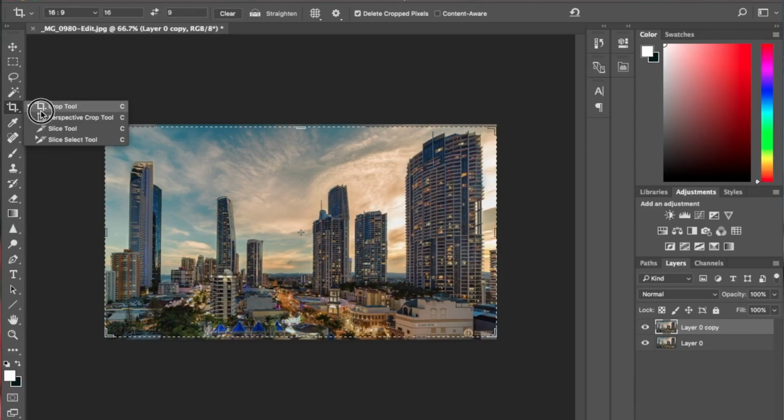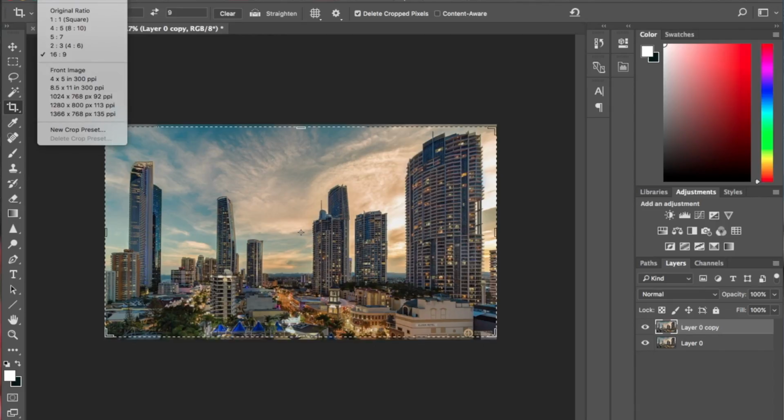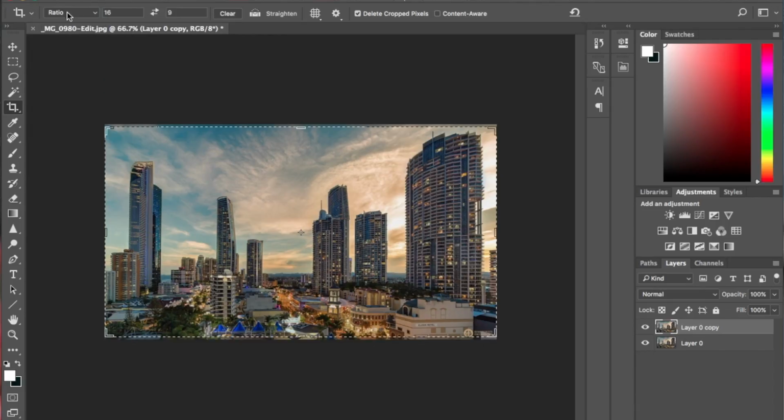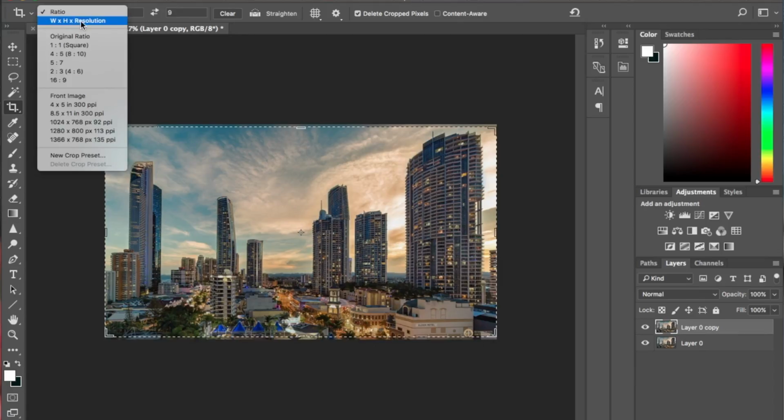But here, if we do it in Photoshop, you've got the crop tool, the perspective crop tool, slice and slice select tool. Now I'm only going to be showing you a bit about the crop tool today, so we'll leave it on that selection. But up here in the top bar, here is where we've got everything that we need. So on the left, we've got the crop ratios, so we can put in a custom ratio if we wanted to, a width and height by resolution, original ratio, 1:1 square, 4:5 or 8:10, 5:7, 2:3 or 4:6, and 16:9. Now these are some preset ones here. However, these are the ones we're going to work with.